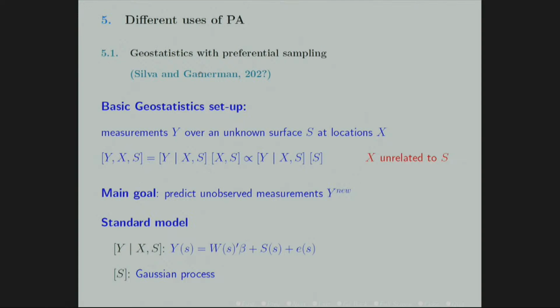And the main goal in this situation in geostatistics, as you all know, is to predict measurements at locations that have not been observed before, so that you can get better usage of your exploratory oil field or whatever.